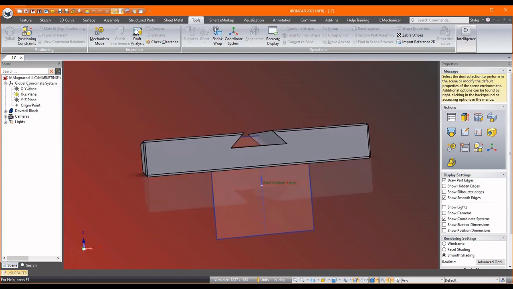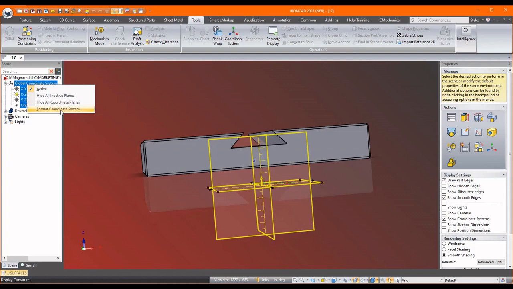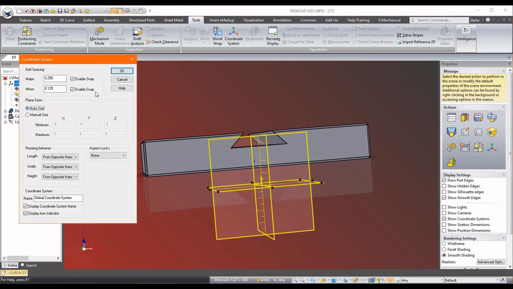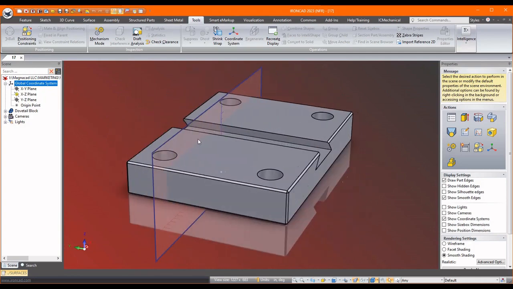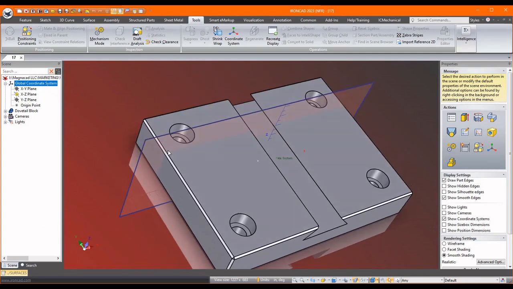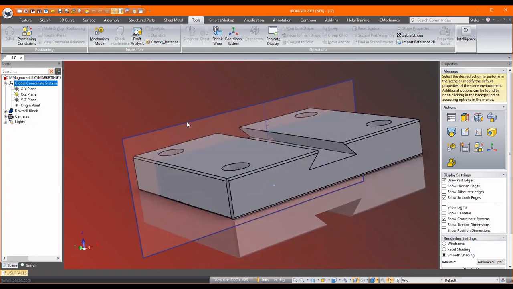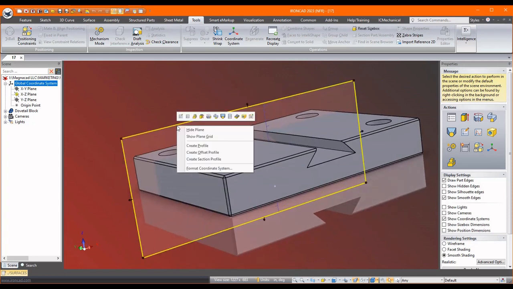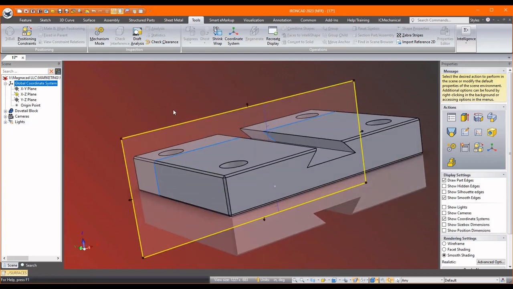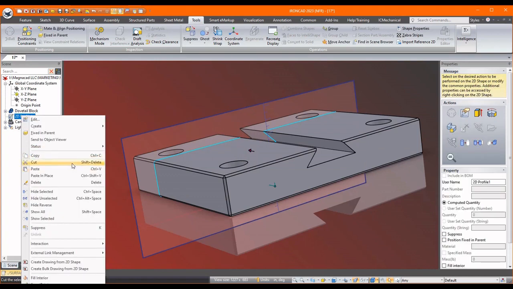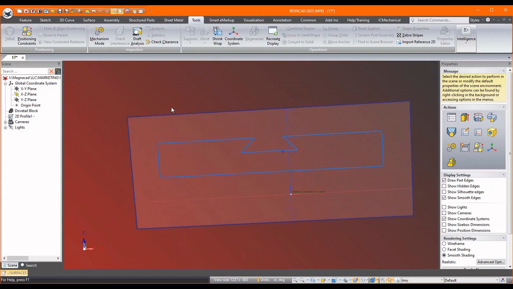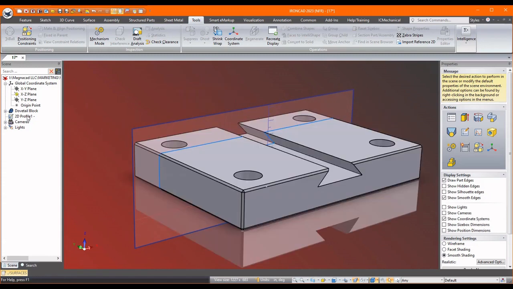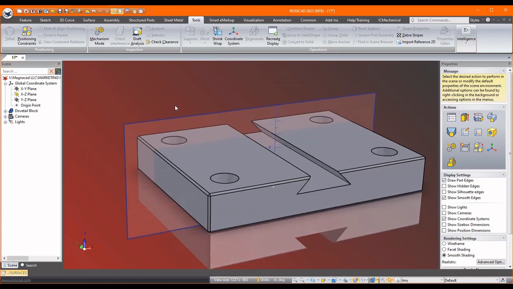Now what you can do is right-click on the coordinate system, format them, and tell them to automatically size to your part, which they do. So now to get the geometry that plane intersects, you simply right-click on the plane, and you say create section profile, and there you have it. It creates the geometry for you. If we hide everything, you can see there it is. We don't need that, and you can use that any way you would normal geometry in IronCAD.